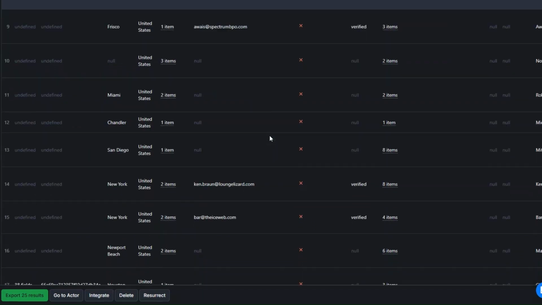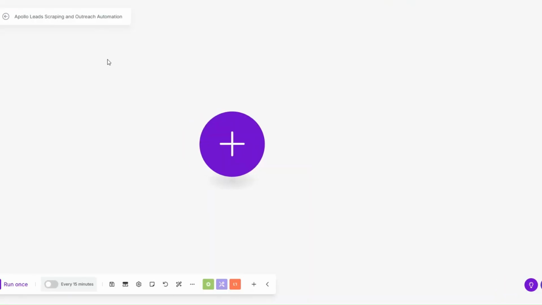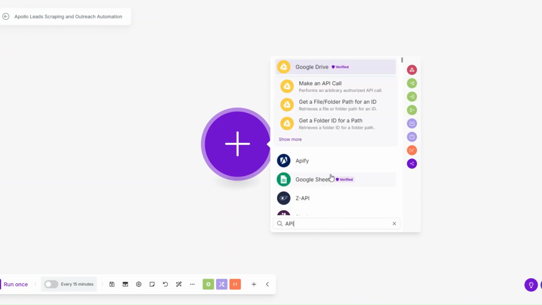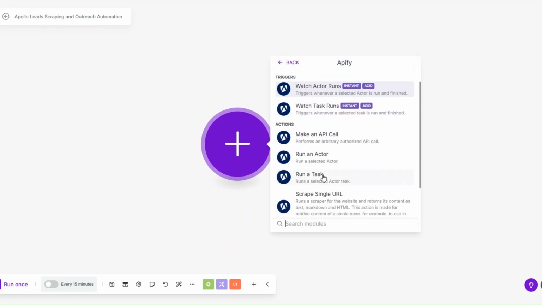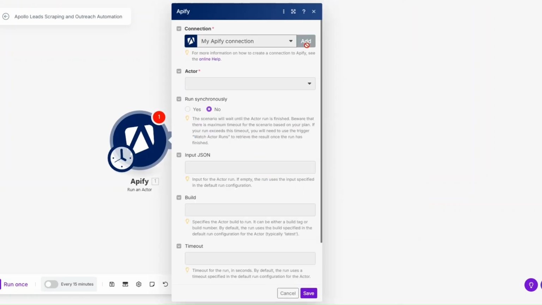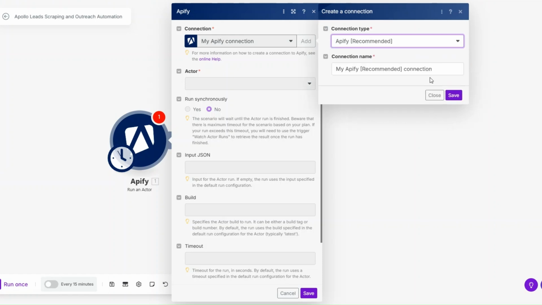To automate this process of scraping leads from Apollo using our tool, on Make, I've created a scenario that I've renamed to Apollo Lead Scraping and Outreach Automation. Here, I'm going to search for Apify, since we're using Apify to scrape our leads. And then here, I'm going to click on Run an Actor module. Here, you'll need to create a connection between your Apify account and Make by clicking on Add, and then here choosing the connection type. You can choose to connect by adding an API token on Make, or choose the second option over here by clicking on it, and then clicking on Save.